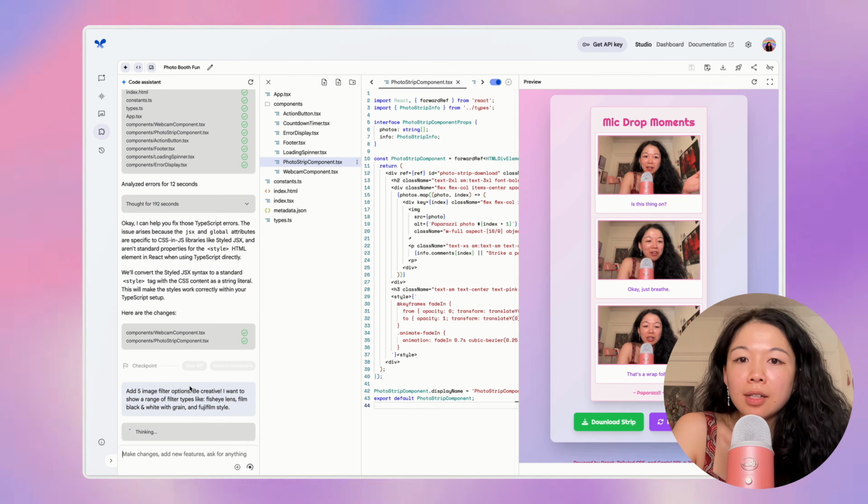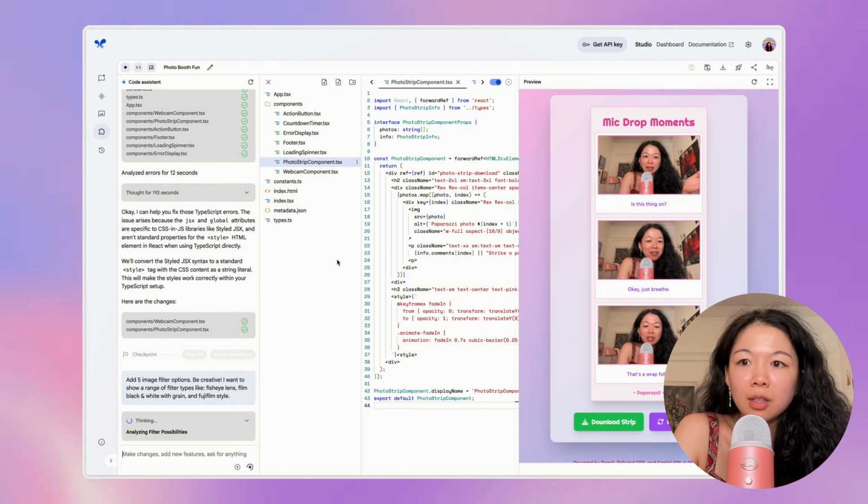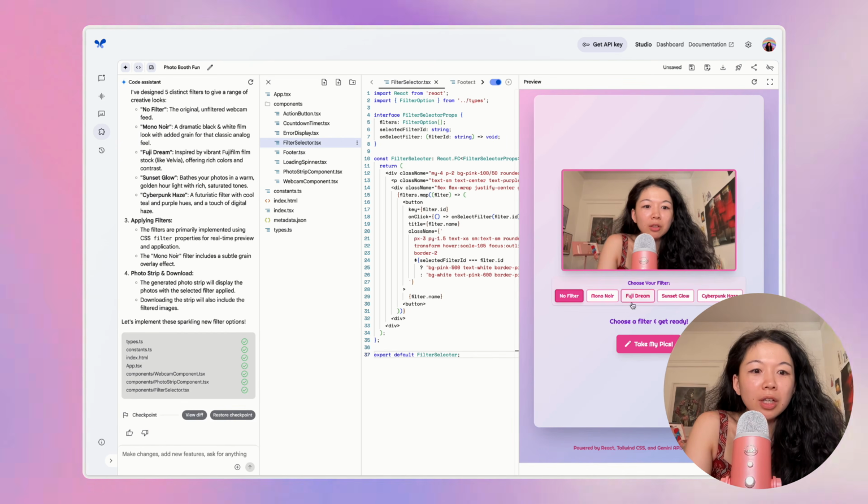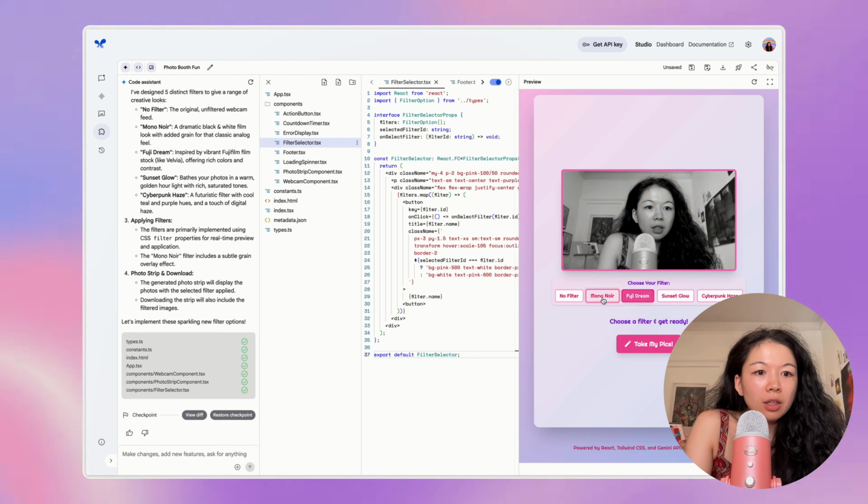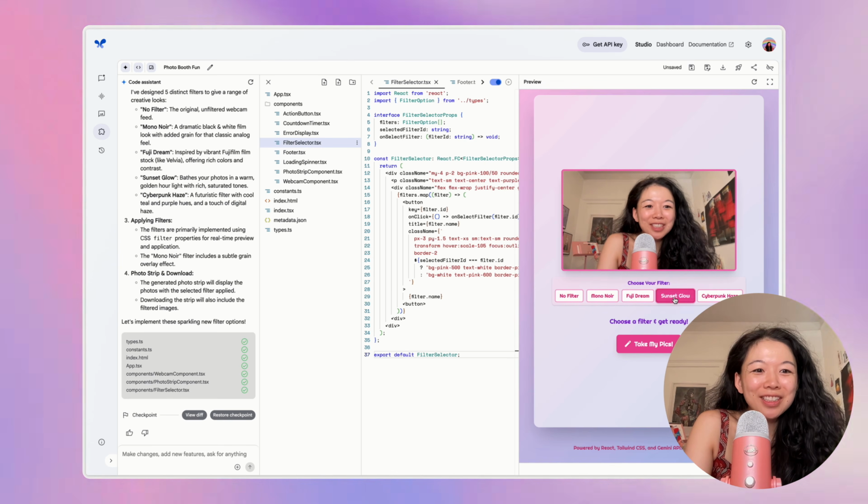Let's go ahead and test the image filter options on Google AI Studio as well. Okay, so it looks like it only generated filters, not necessarily the distortion one, like the fisheye one. So it looks like this is the Mono Noir. Fuji Dream looks exactly the same as no filter. Sunset Glow also looks exactly the same. And so does Cyberpunk Haze.